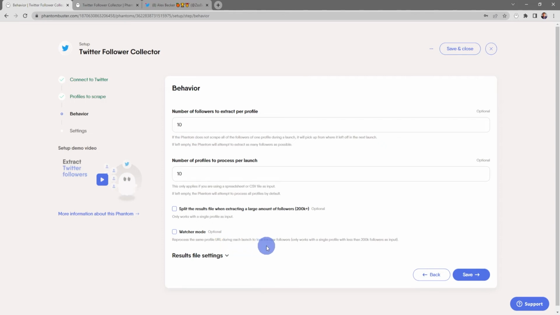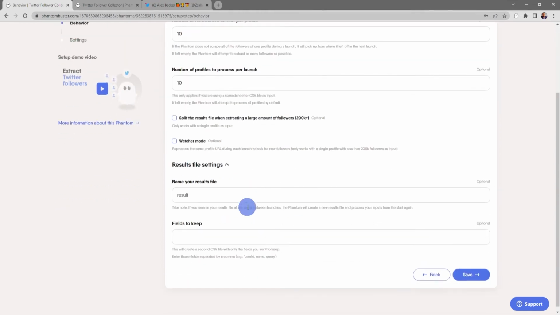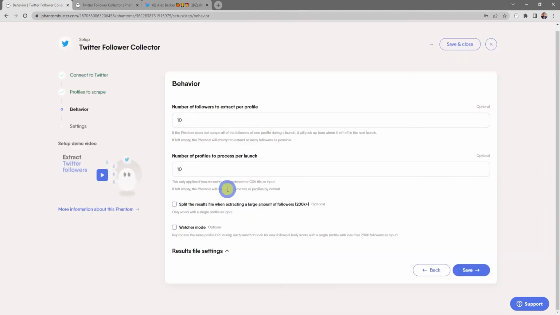And you can also choose Watcher mode, which will reprocess the same profile URL each launch to look for new followers. And again, this only works with a single profile with less than 200,000 followers as an input. Finally, you can choose to rename the result.csv file that gets output, or if you're using a spreadsheet as the input, you can tell the Phantom which fields you want to keep in your final result.csv file. For now, everything looks good here, so I'm going to close this and click on Save.